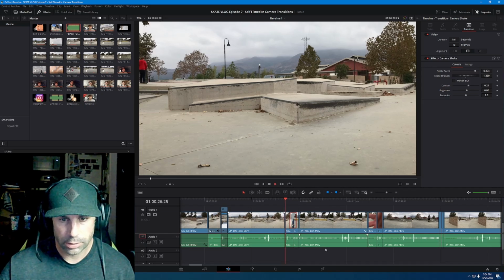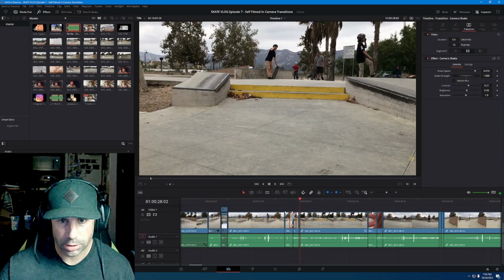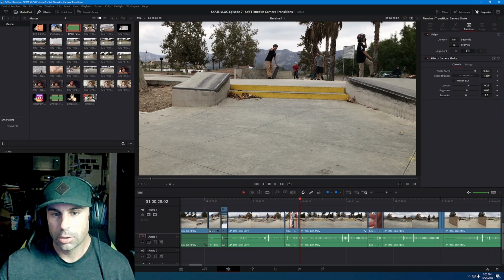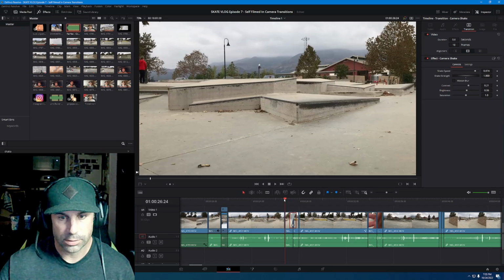Okay, for this one, it didn't really shake that much, so I added this shake effect. And I know it's kind of cheating because this is supposed to be an in-camera transition, but I added that just to give it a little more emphasis on the shake.